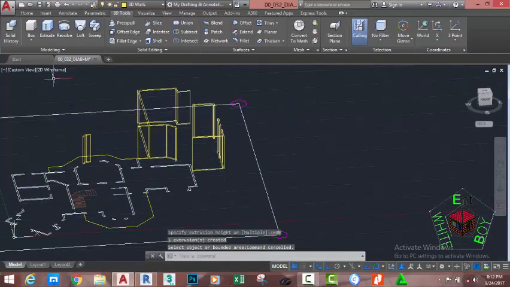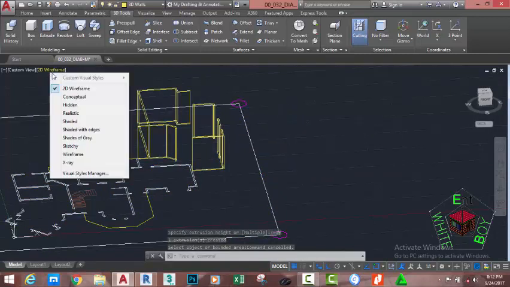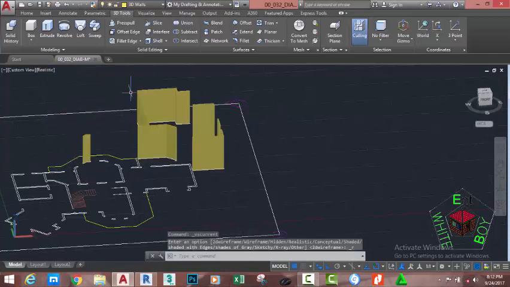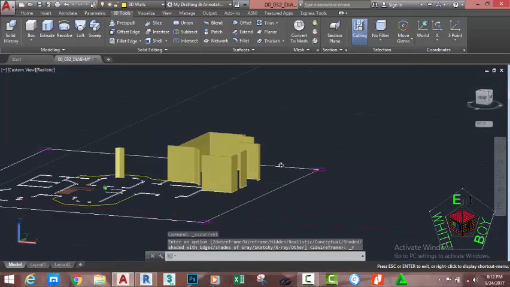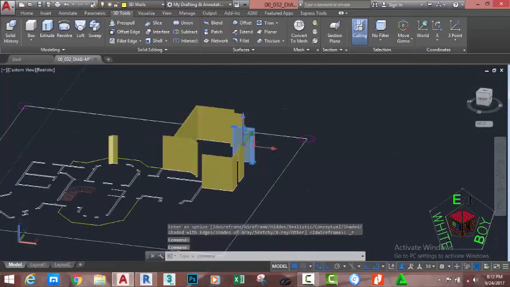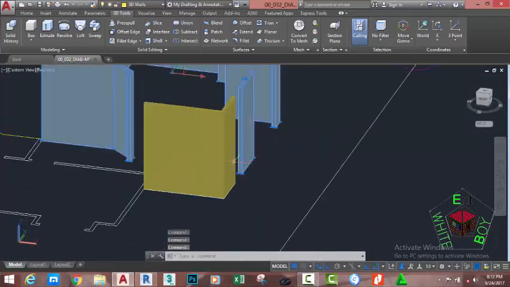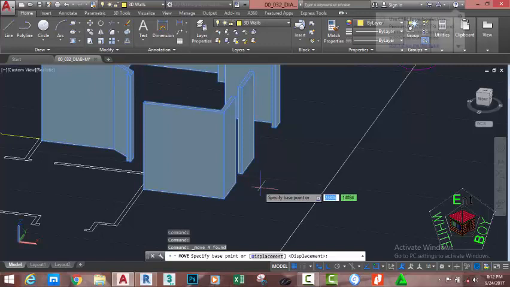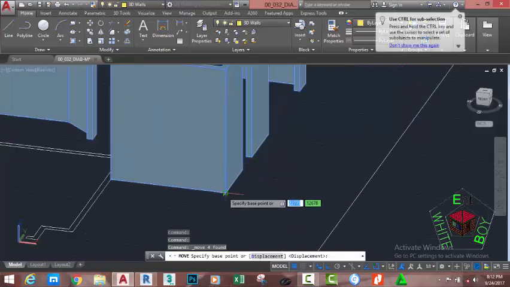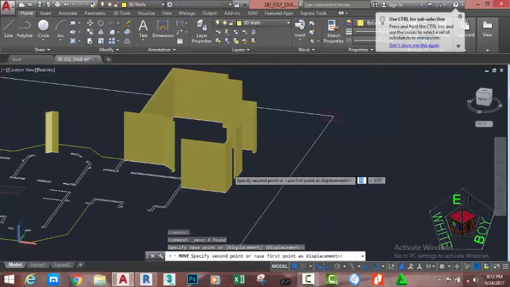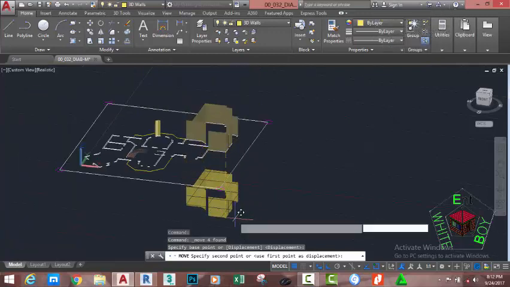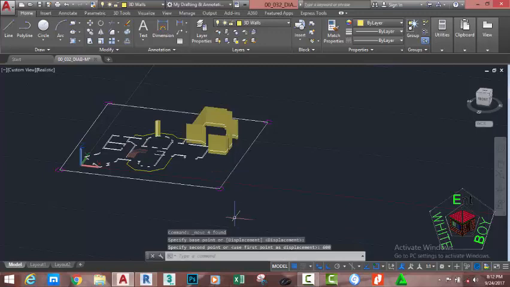Now go to the visual control and change the visual style to realistic to see your 3D world the way your world looks in the real world. Now select this wall, this wall, this wall, this wall. Go to the home tab, modify panel, and select the move command. At the specify base point prompt, click at this endpoint and move the mouse cursor down. Type 600 mm on your keyboard and press enter.